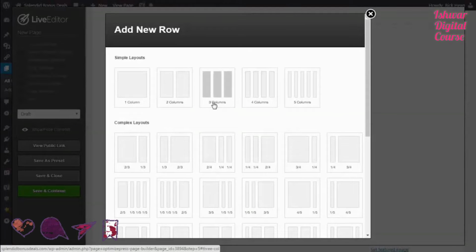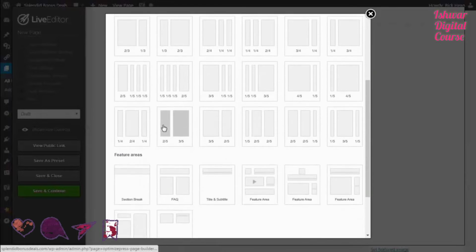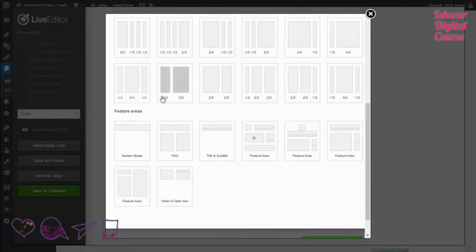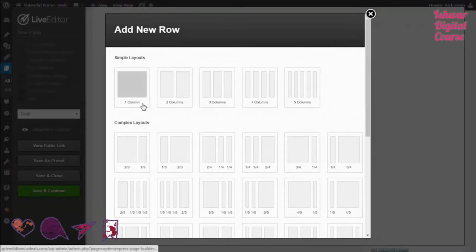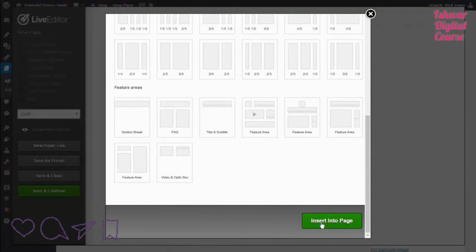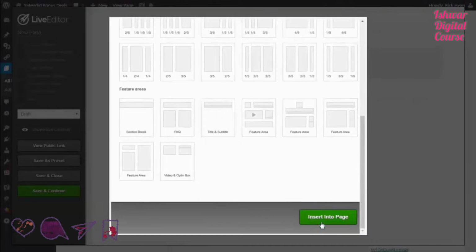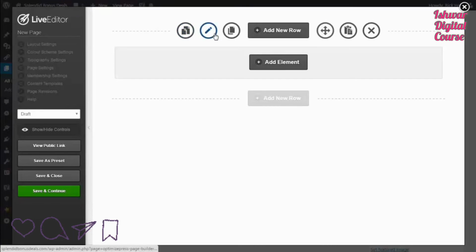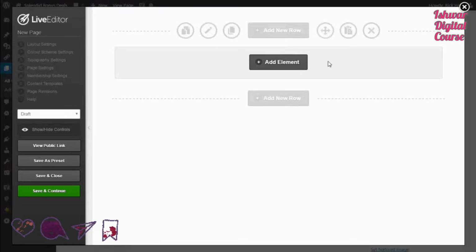As you can see, there are a variety of row styles you can choose from, such as simple layouts, complex layouts, and feature areas. So I'm going to focus on the simple layout, specifically the 1-column row. So highlight it and click on the button Insert into Page. Alright, so here's our new row placed on the page. There are 6 option buttons on each row.